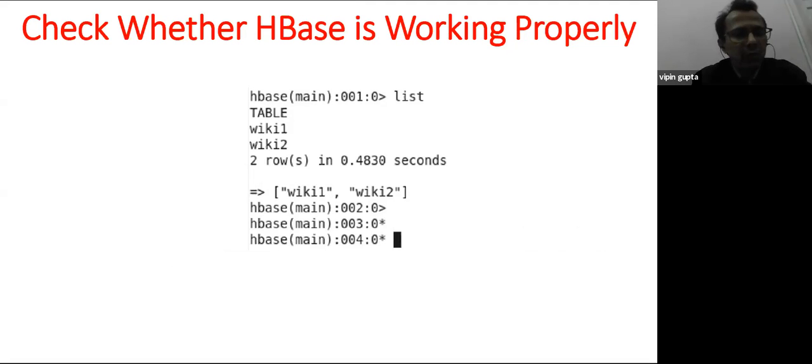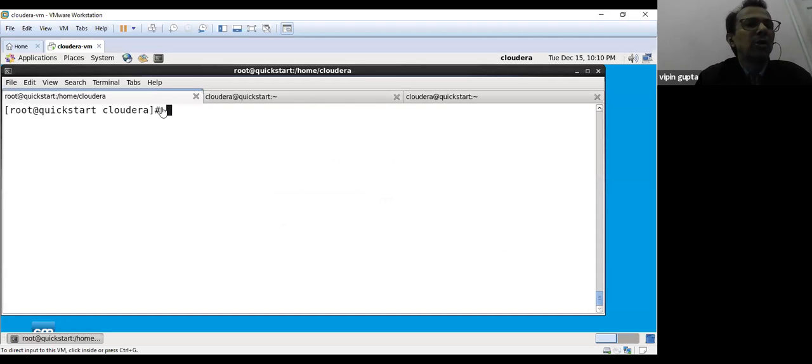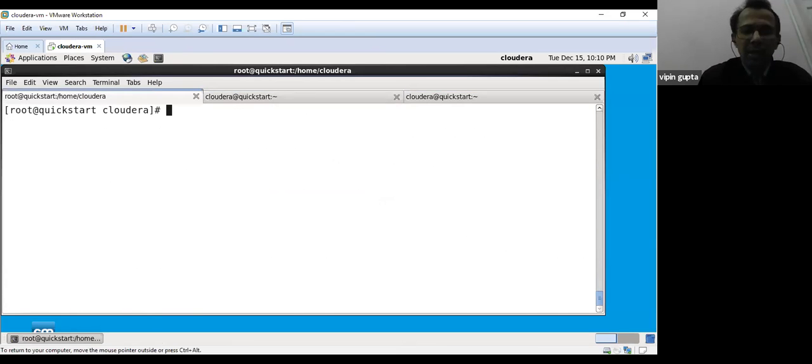Now, let us move to the practical. So in my case, I'm logged in already. Let me clear all the other screens. Let me clear the screen. So here, what command am I going to run? HBase shell.